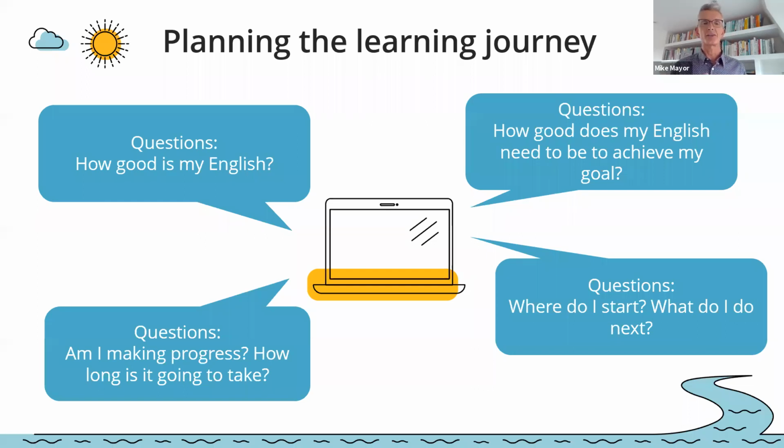And then kind of fundamental, I think, and one of the big questions is, am I making progress? It's really hard sometimes to understand that you are making progress. And how long is it going to take? Before I've got this goal, I'm here. How many years is it going to take me to achieve that goal?